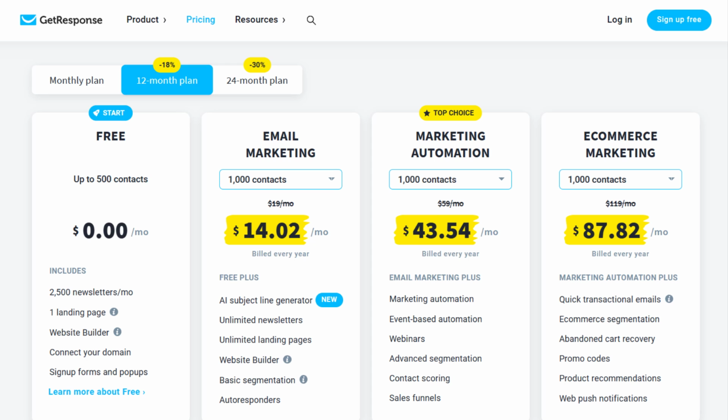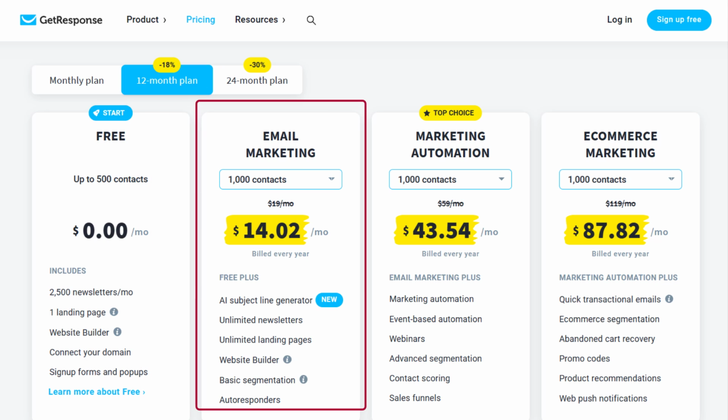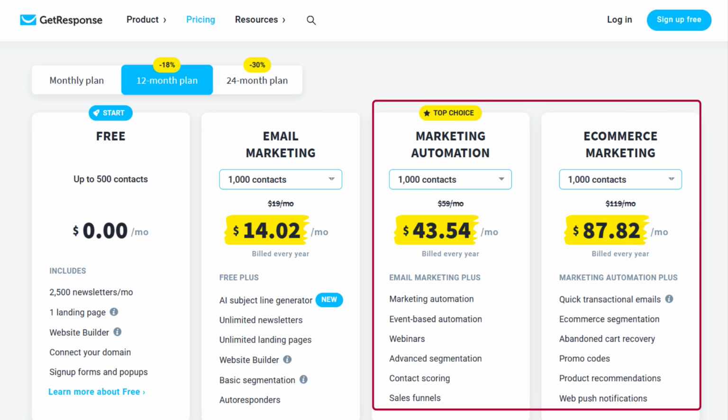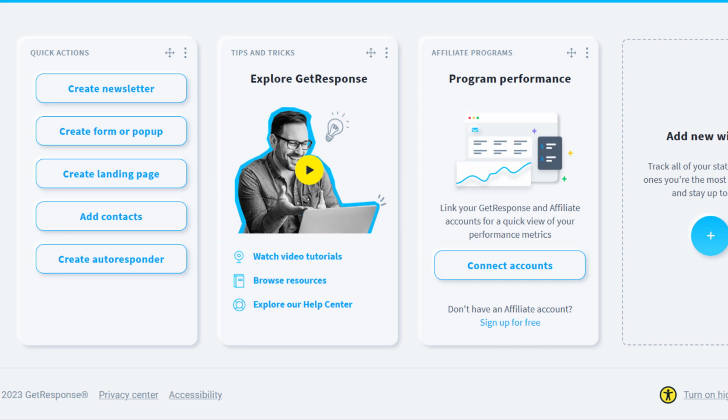Before delving into details, a brief remark about pricing. Every single plan, including the free plan, offers unlimited emails to the users. Although the email marketing plan provides a decent variety of features, those seeking marketing automation or e-commerce marketing capabilities will need to opt for plans with higher price tags, such as the more expensive marketing automation plan or the e-commerce marketing plan. Thanks to the quick actions available in the dashboard, navigating GetResponse was mostly hassle-free, allowing me to easily access the necessary sections. To access a feature, simply click on it.